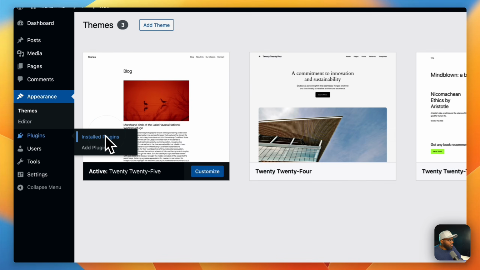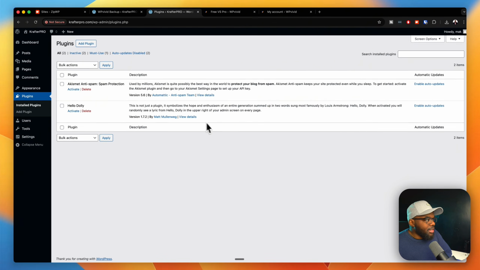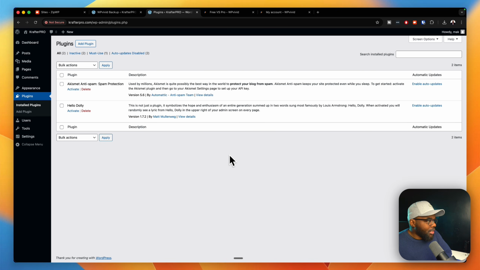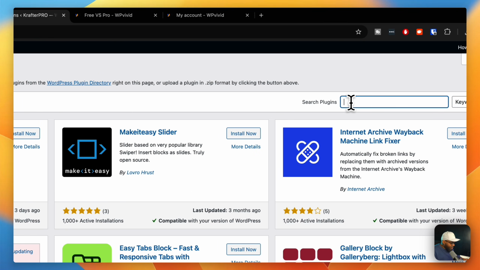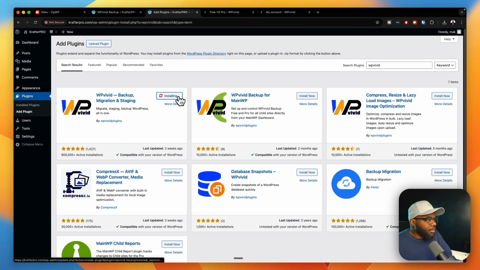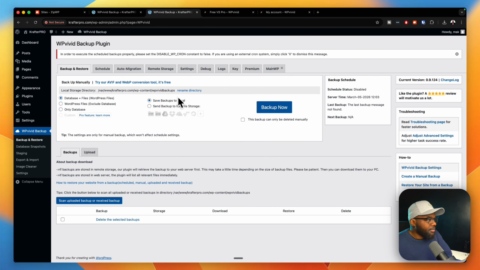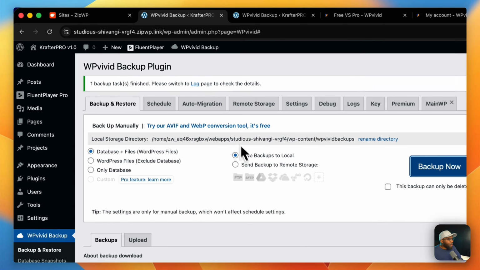And if I come over here to plugins, again, you can see these are the default plugins that you get with WordPress. Now I need to do the same thing that I did. I'm going to go ahead and install WPvivid. Click install now and then activate. Excellent. So in this case, I'm going to leave this as it is. I'm not going to do anything here. Let's go back now to our other side.